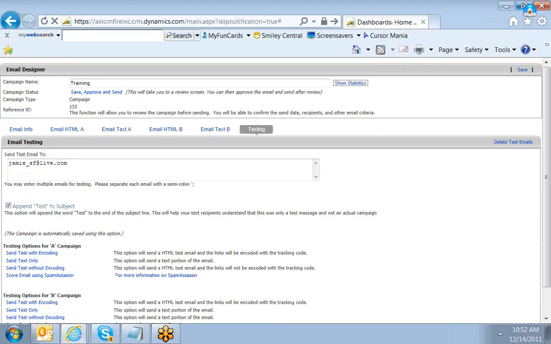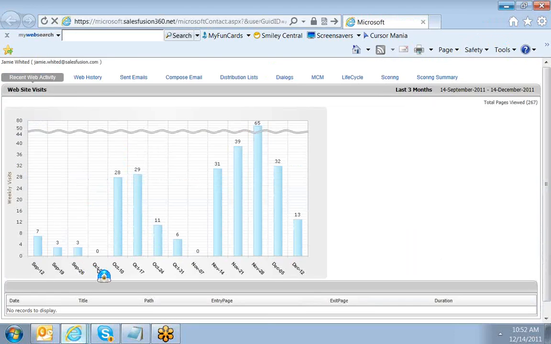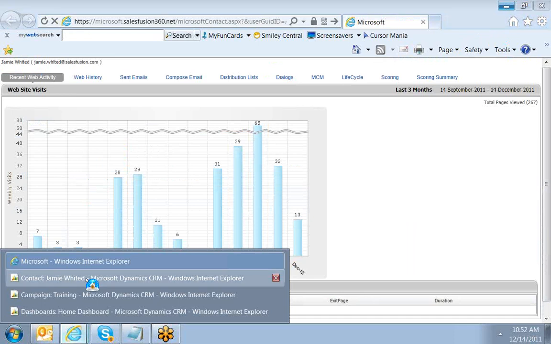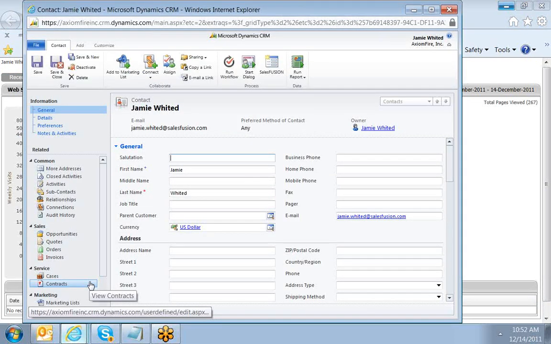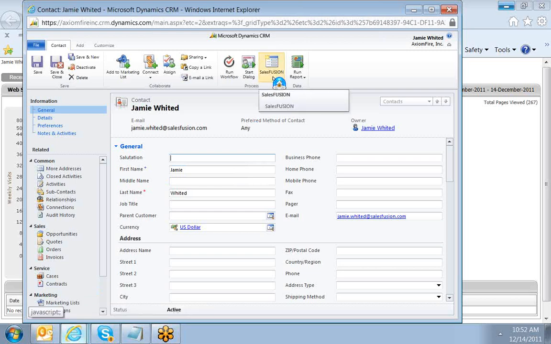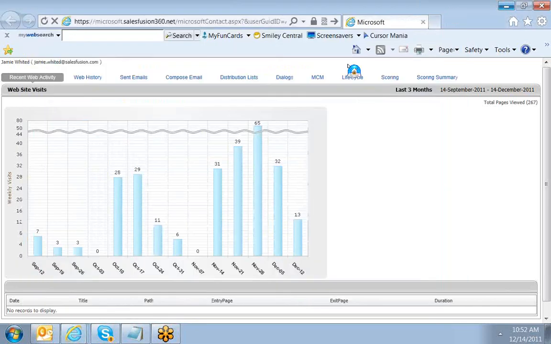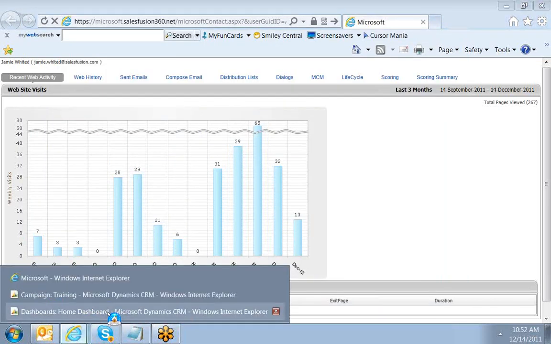Okay. Let's go into the next area, which is inside the contact and lead record. So inside of contact and lead, this is your standard card, you're going to see this new tab here called Sales Fusion. When that is clicked, it opens up what we call a marketing dashboard.